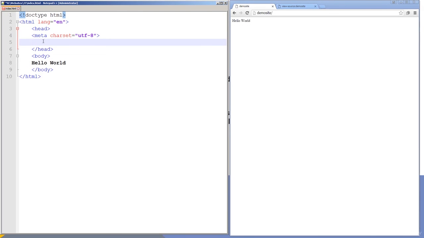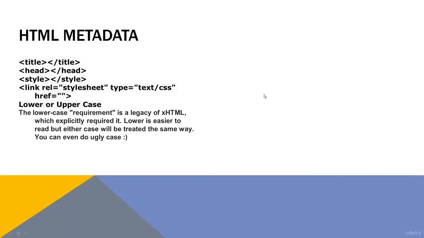So the next thing that we wanted to look at in addition to this is going to be a title tag. And we're just going to quickly look at this, our slide here of our HTML metadata.